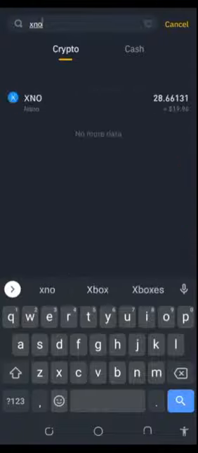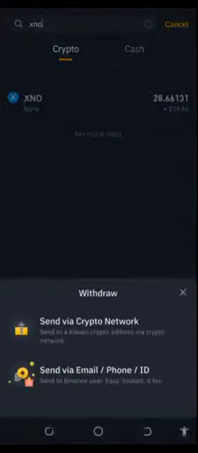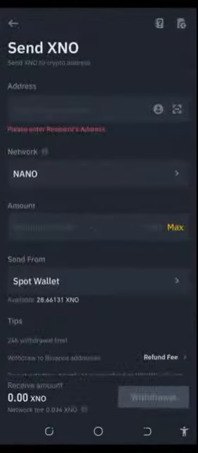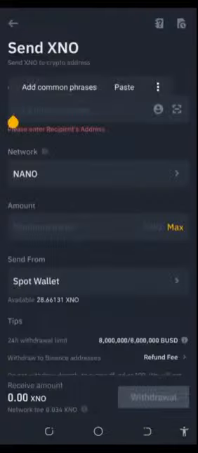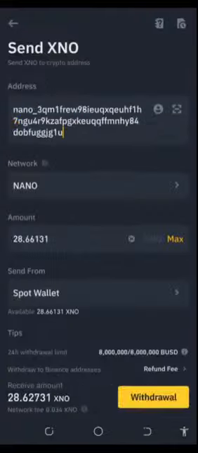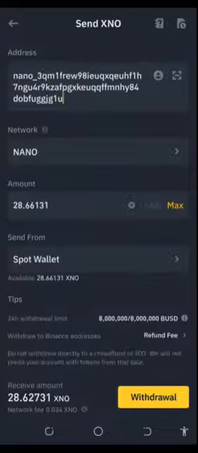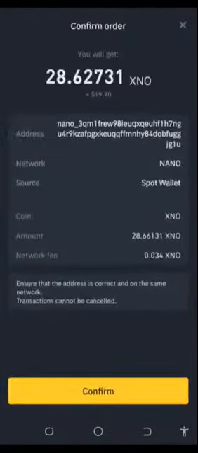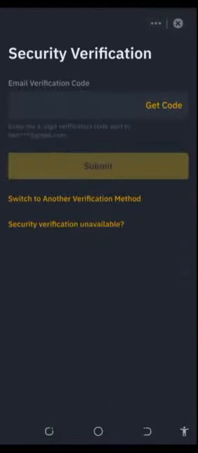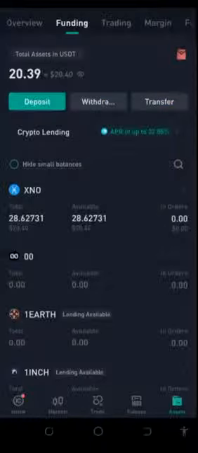You know, all these names. You just have to quickly know them, right? So let's click on this. Okay, now let's click on the address. Let's paste that in. Let's click on the max. Okay, so everything is here. You can see we're going to get 28.62. So let's go ahead and click on withdraw. All right, so I'm going to put in my verifications and I'll be back to continue the trade.